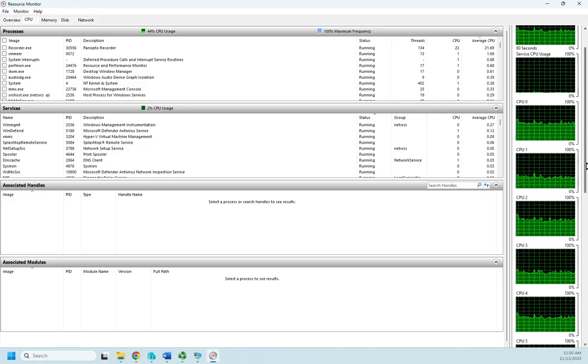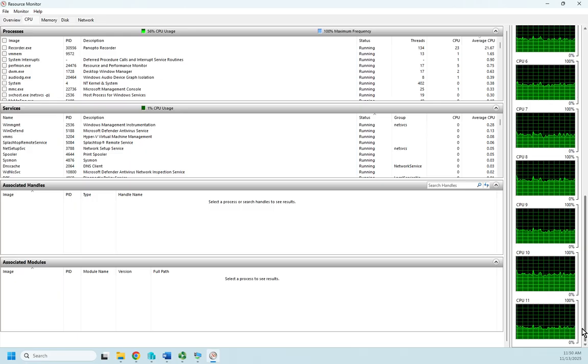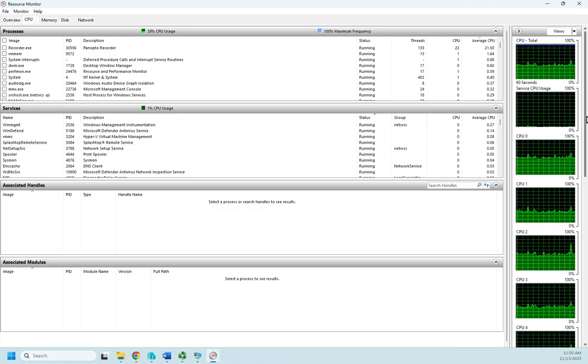You may run into a situation, by the way, where you see a CPU core that is maxed out and is not changing. That normally is a process that has run amok, and we need to find the process running on that CPU core and kill it.